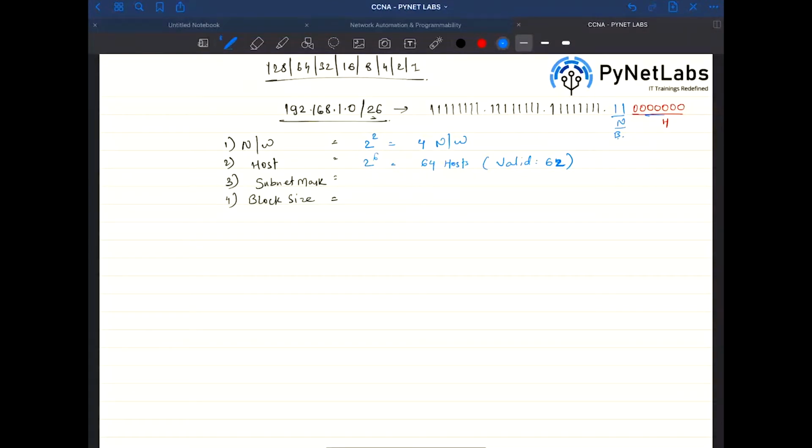Correct? Then the subnet mask for this becomes 255.255.255 dot. It's going to be the first 2 bits. That means 128 plus 64. That gets 192. And the block size are going to be 4 different networks.